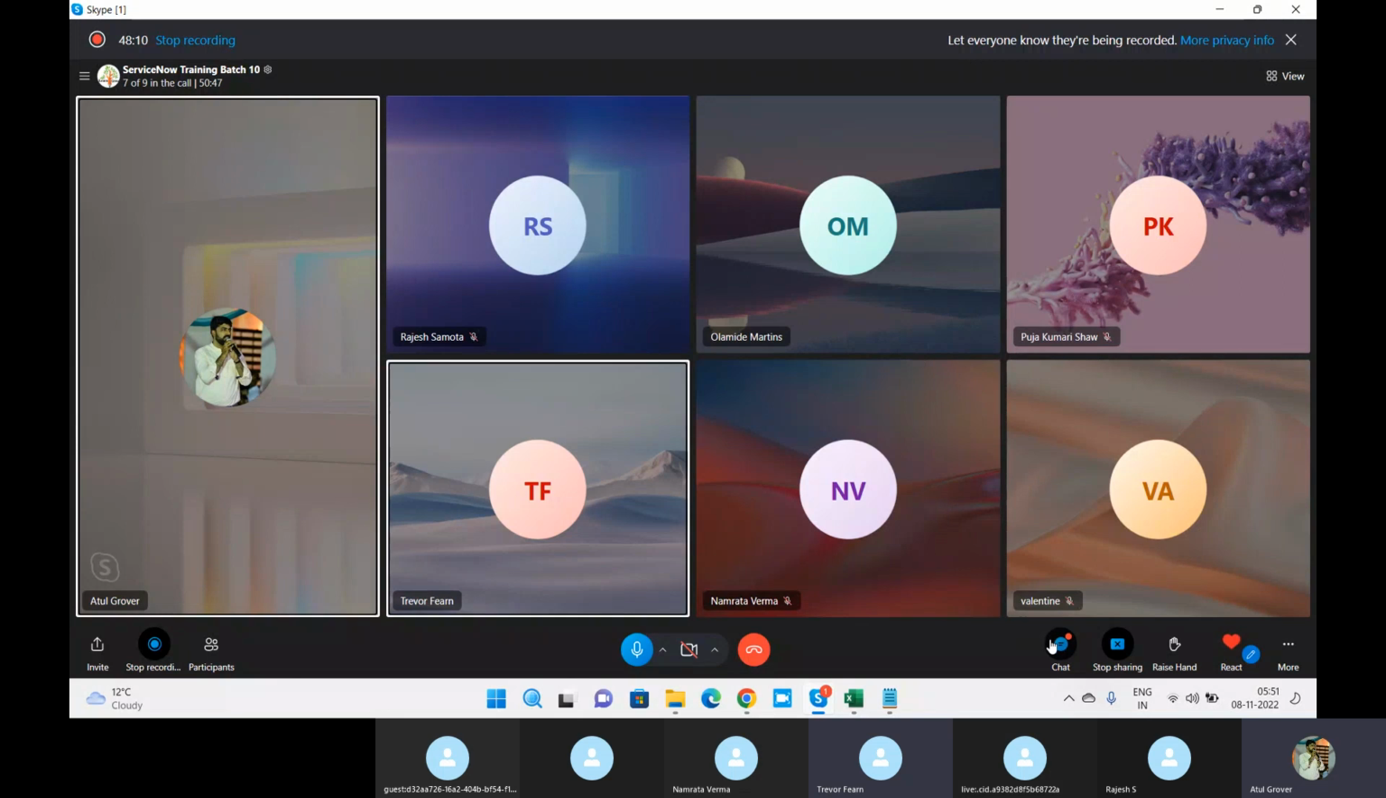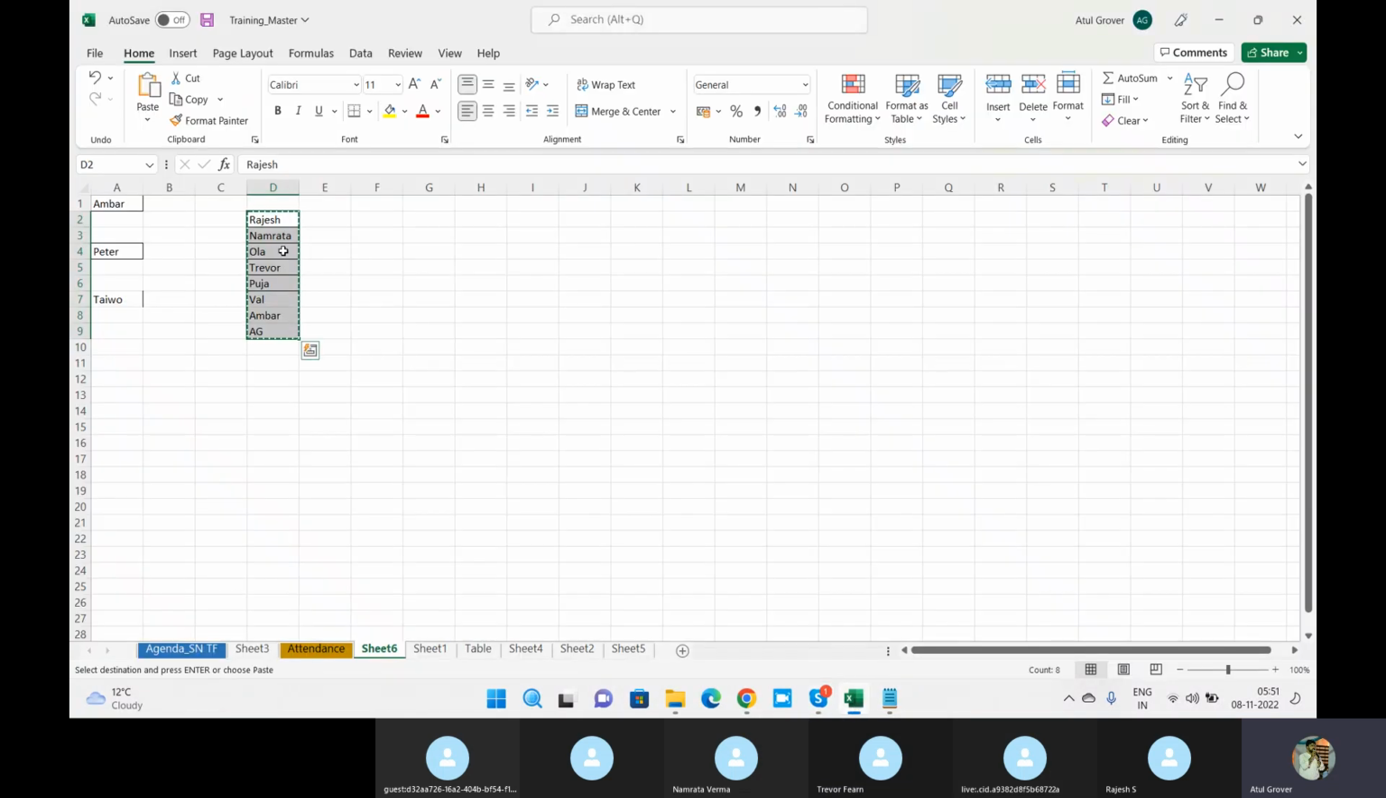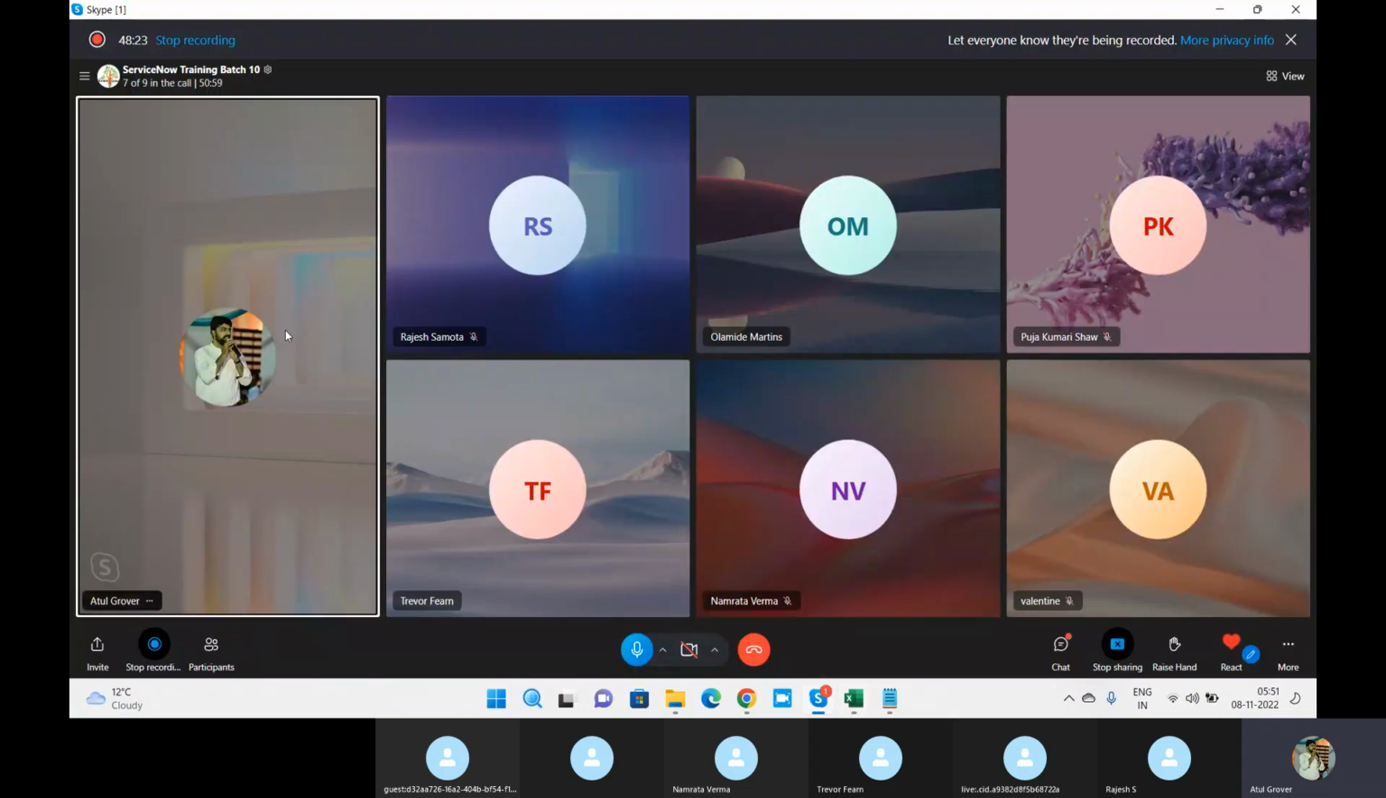So now, Namrata, you have to create the user, not now, after this class, for Ola. Ola will create for Trevor, Trevor creates for Pooja, Pooja for Amber, Amber for me. So now it's teamwork, guys. It's your responsibility to follow up with the previous person on the WhatsApp chat: hey, give me my username and password. In case you're not able to get it, just ping the WhatsApp group. I'll log in and see what's going wrong here.